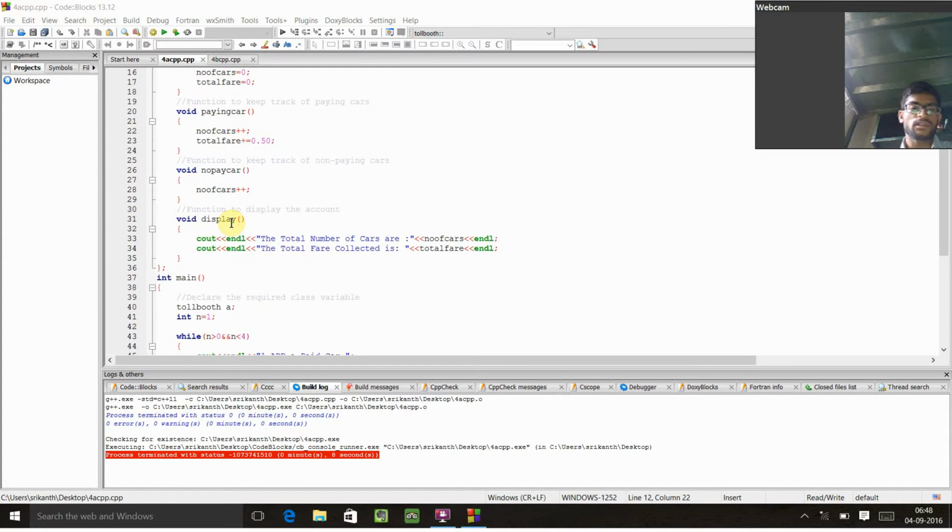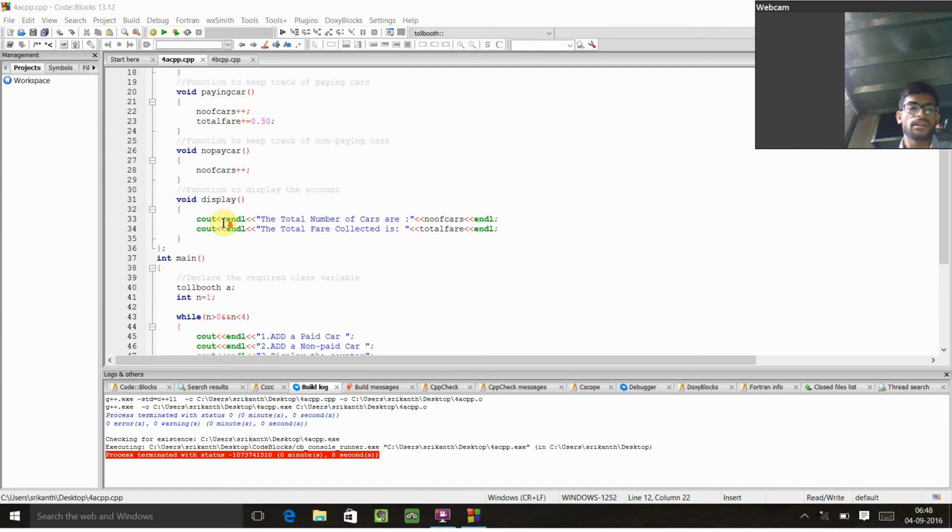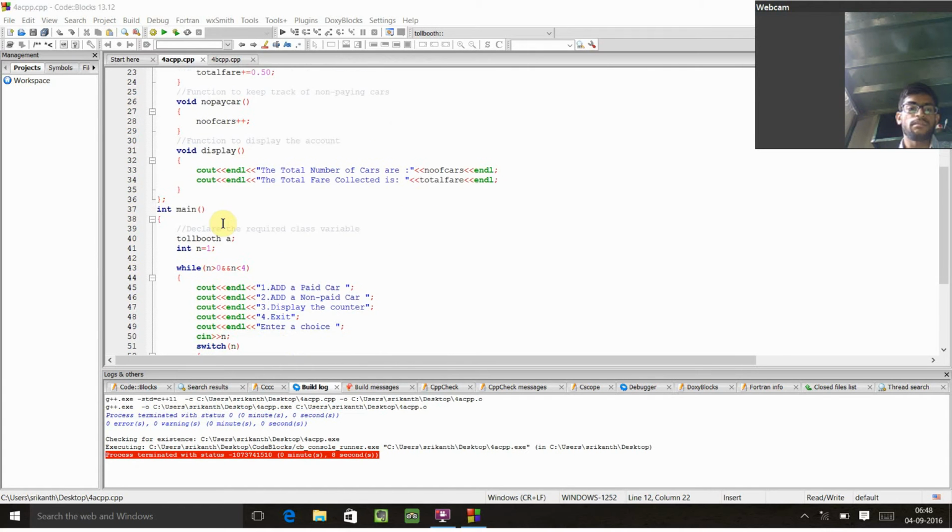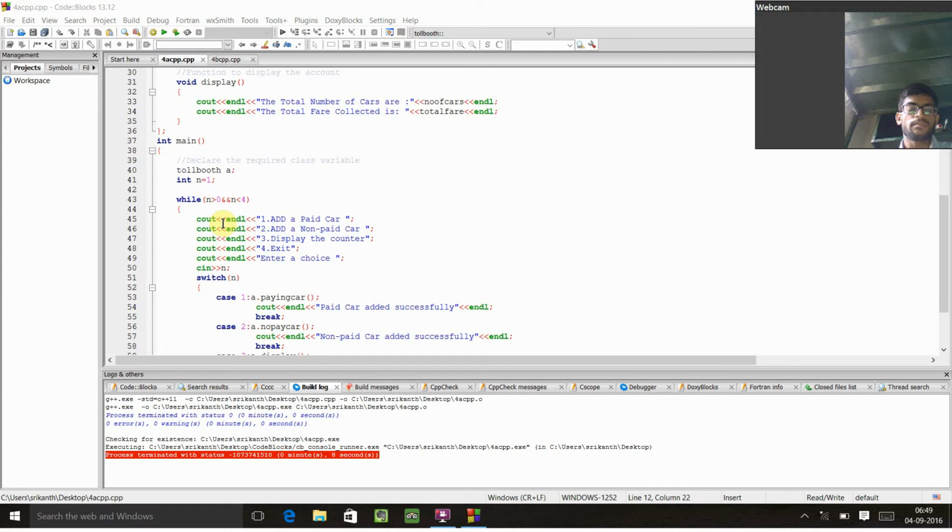And in the display function I have to display the count. So void display: cout the total number of cars, cout the total fare collected is total fare. And int main is the main function in this program, and here I have declared the required variables.